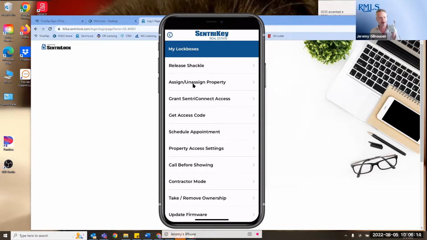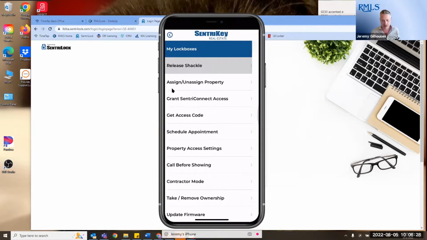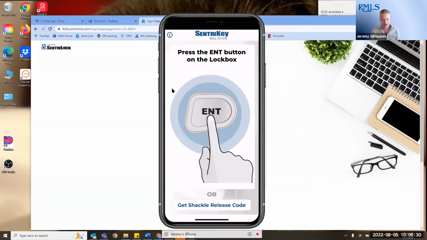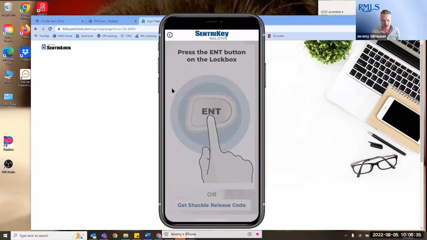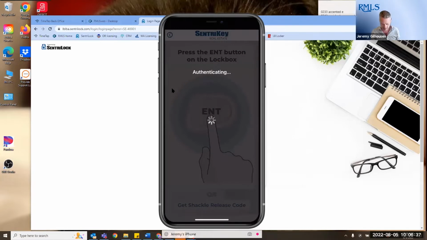Wow, it doesn't show up on my camera very well. There we go. You can see it right in front of my face. So I've got my lockbox in front of me, and if I'm at the property, I need to physically attach this lockbox to a property. I simply come up to the lockbox with my app, and I'm going to go up here, and I'm going to click on Release Shackle. And I'm going to press enter on the lockbox to wake it up. It's going to ask me for my security information. I think it's going to ask me for a face ID or face verification.